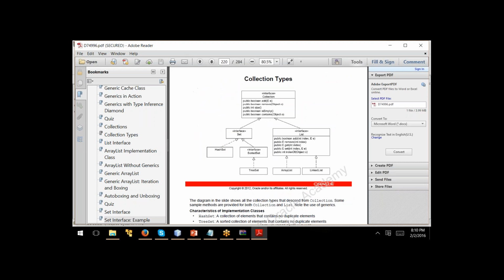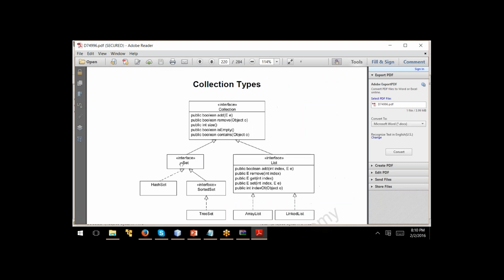This topic is completely based on this diagram. Next you have got set. Set has two implementations: one is hash set and the next one is sorted set. When you're adding elements to the set, it is not an index collection. This one is an index collection, but this is not. The elements are added to the set based on the hashing algorithm.